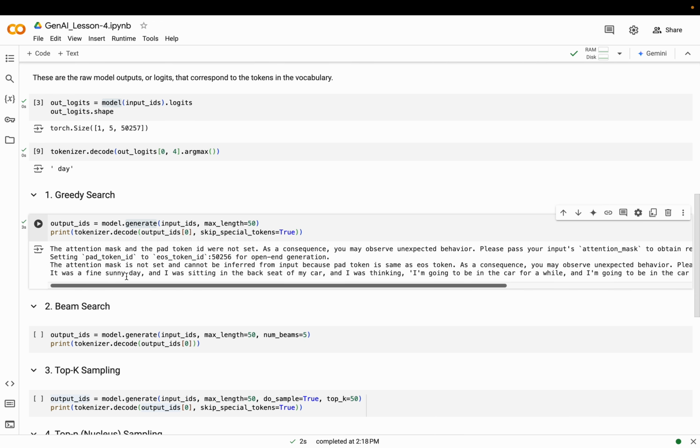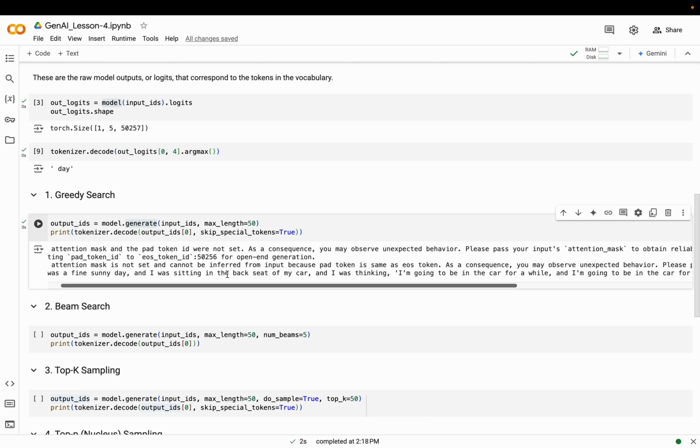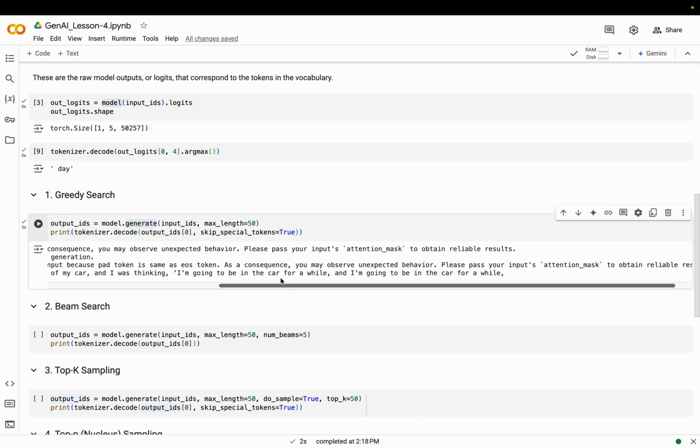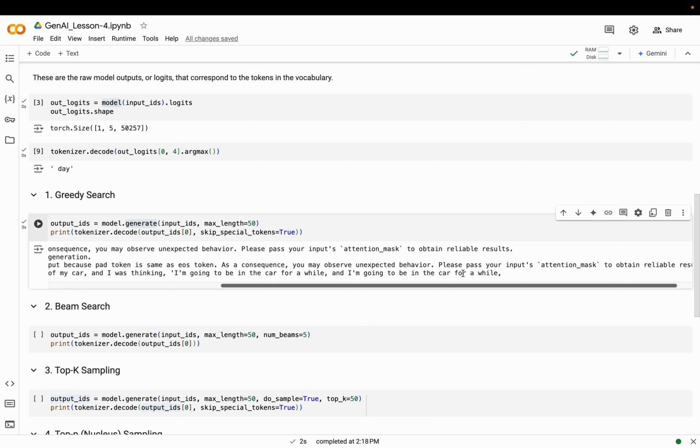So it says it was a fine sunny day. So after fine sunny, it picked the next probable word as day and then comma and I and so on. So this is the output. It was a fine sunny day and I was sitting in the back seat of my car and I was thinking I am going to be in the car for a while and I am going to be in the car for a while. So you see that the problem we talked about in the lesson is coming here.